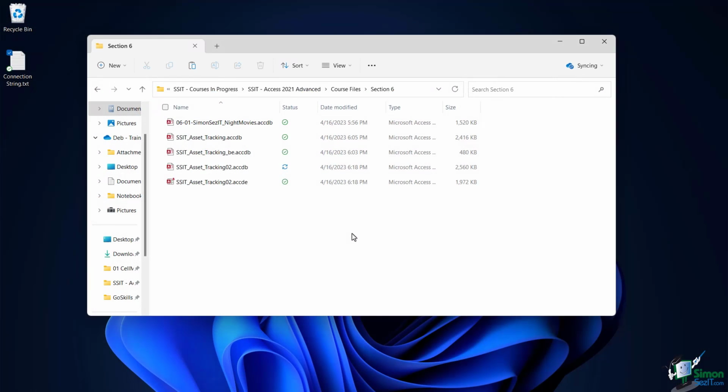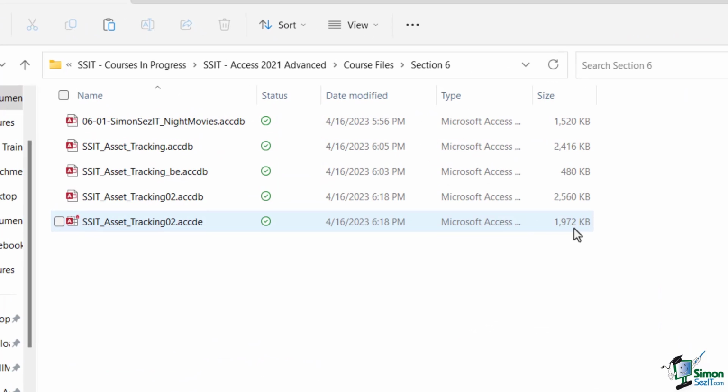Now, if we look at this file in File Explorer and compare it to the originals, you can see here is the ACCDE one at the bottom, and then just above we have the ACCDB version. If you take a look at the size, you can see that the ACCDE file is a lot smaller than the ACCDB. Exactly the same file, but the ACCDE file is compiled format. So the database is going to be able to do the same things, but what the users can do will be limited. So let's take a look at that.